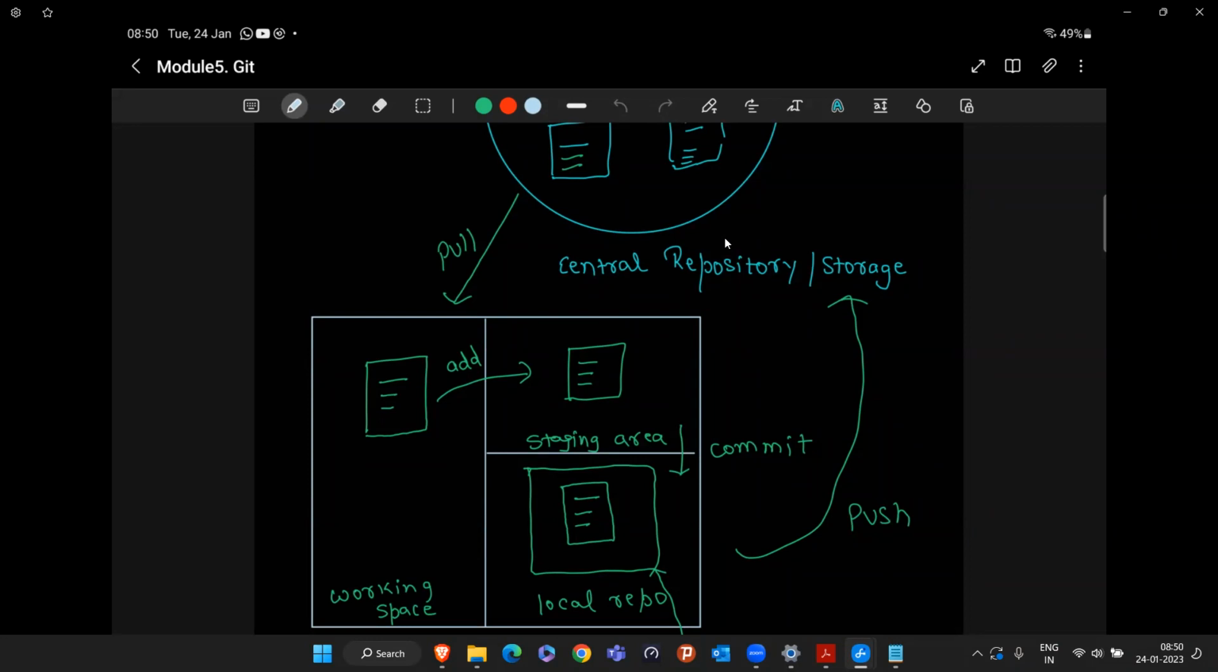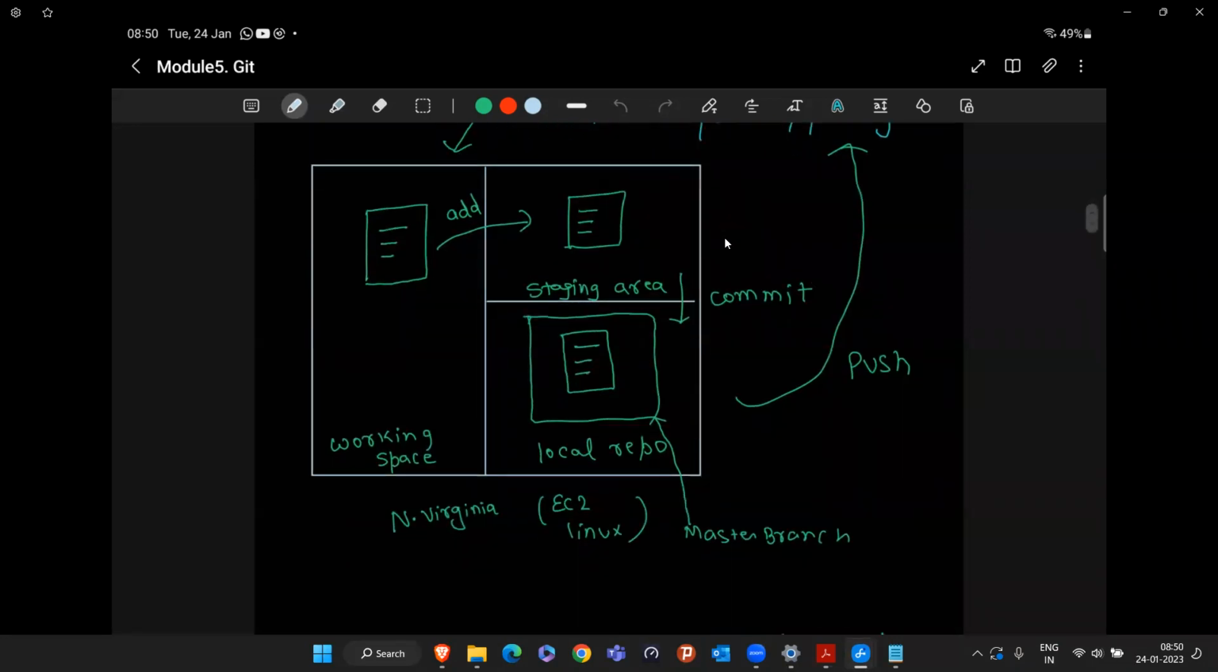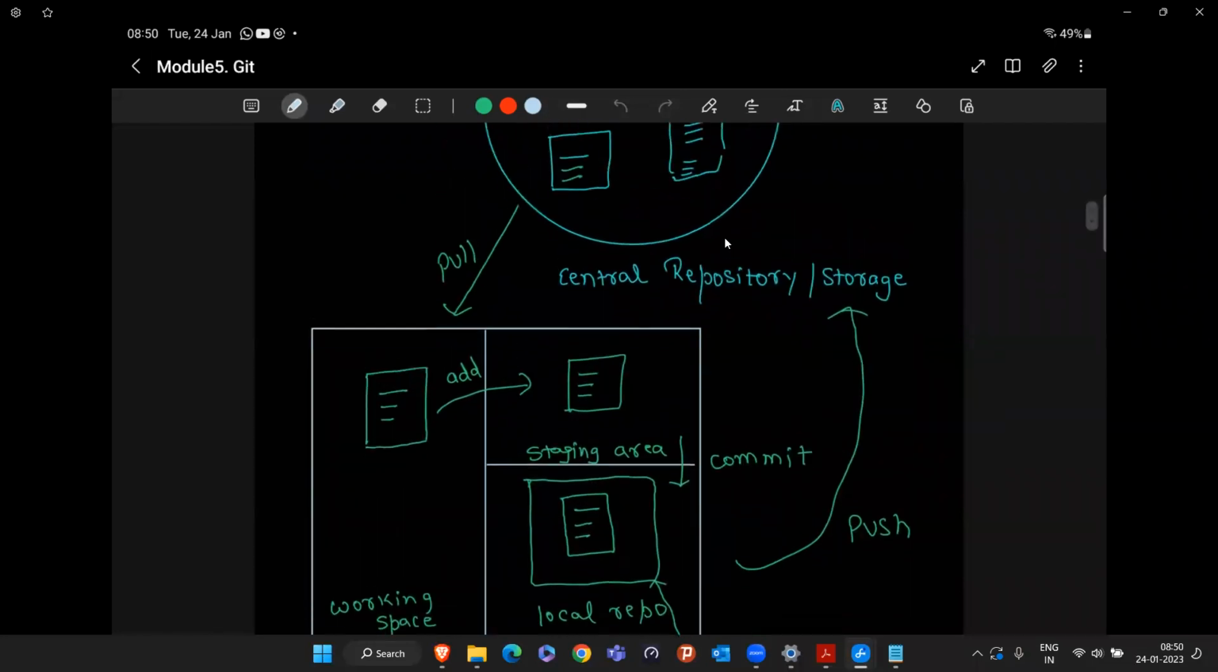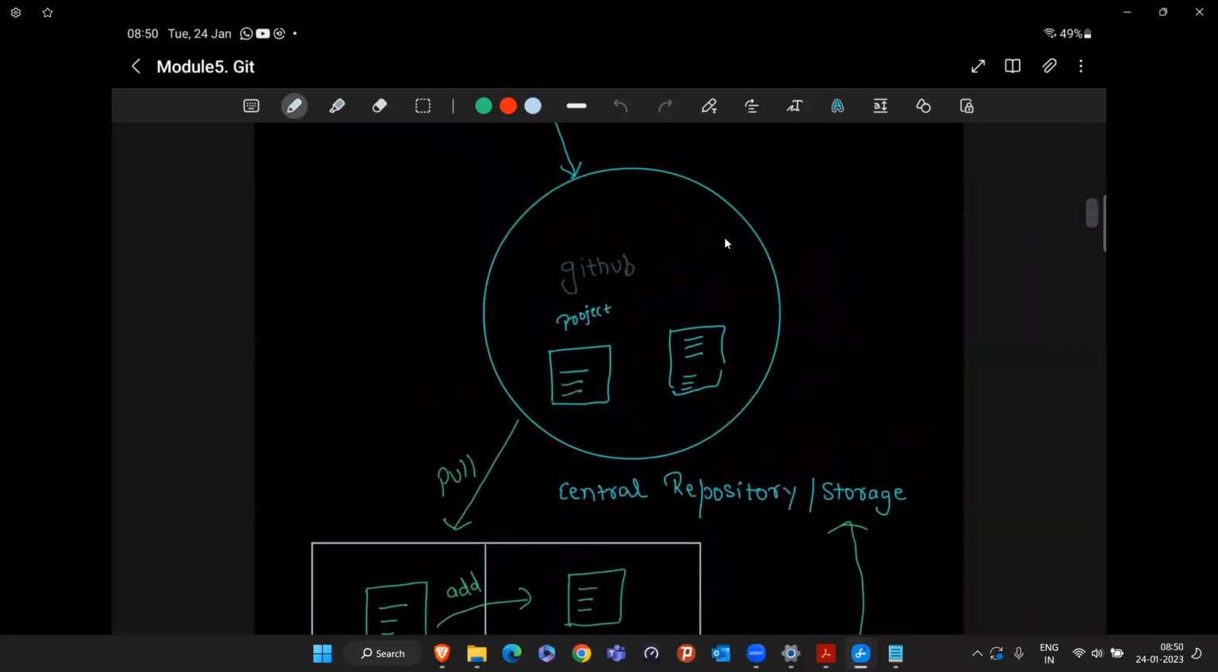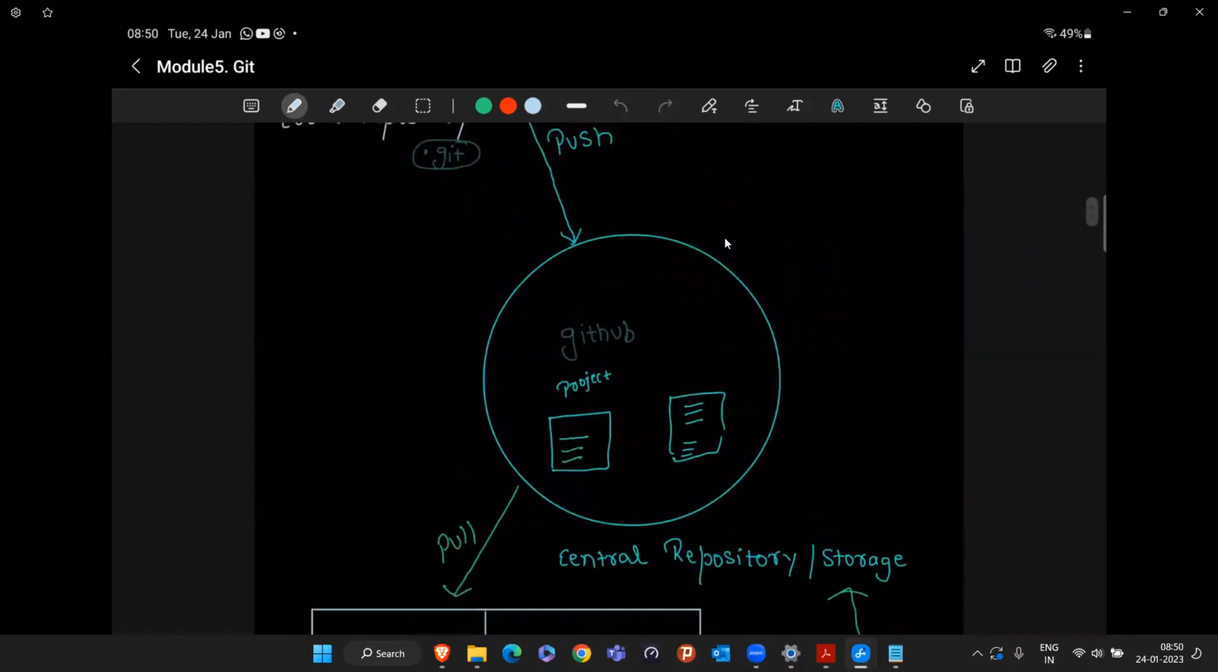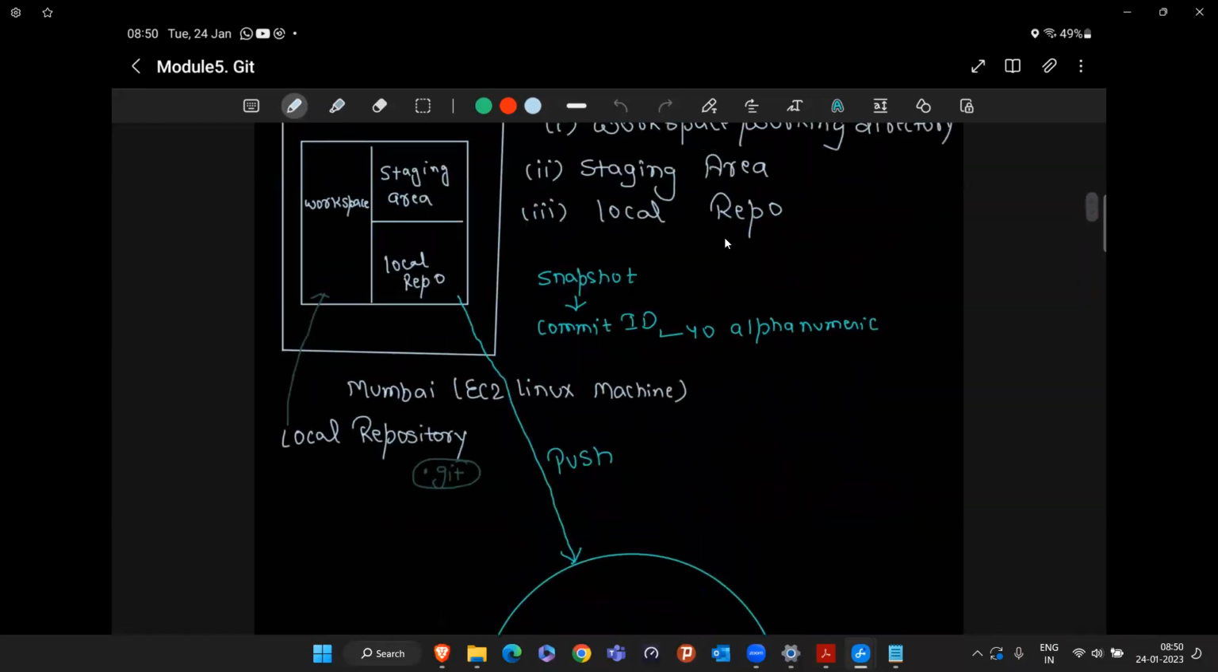And again, he will do the same thing. He will do the git add command, so this file will be moved to the staging area, basically the updated file. Then again, he will do git commit, so this file will be moved to the local repository. And once the file is moved to the local repository, again he will do the git push command. So again, the updated code is saved to GitHub. And the next day, again, this Mumbai employee will do the pull operation. And again, this updated code will be saved in the working space, and this cycle continues. And this is known as Git.